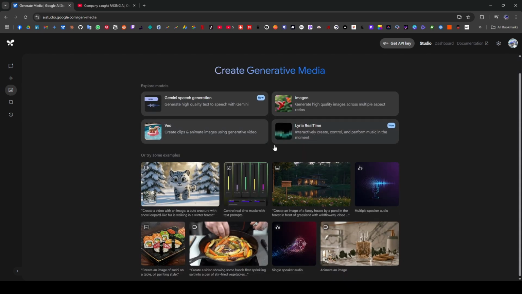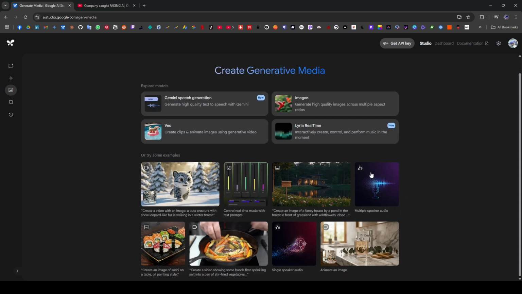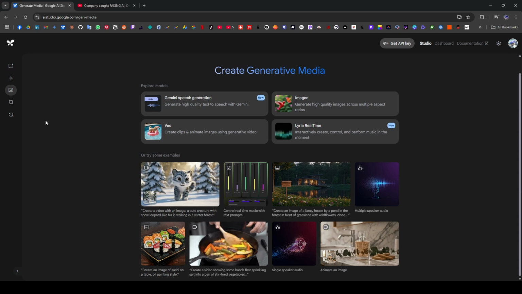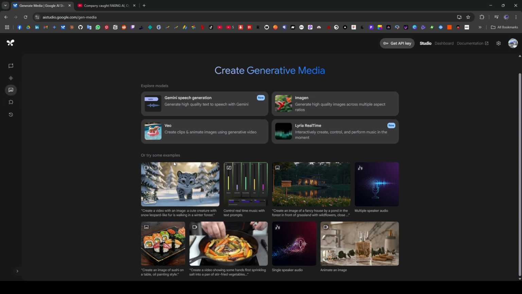So yeah, you can not only generate video, you can actually generate sounds in this tab. So this is really useful, I think.